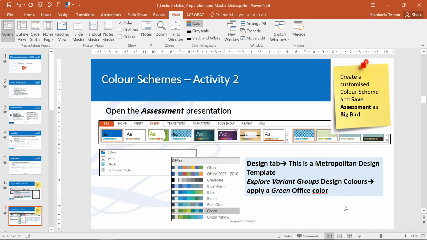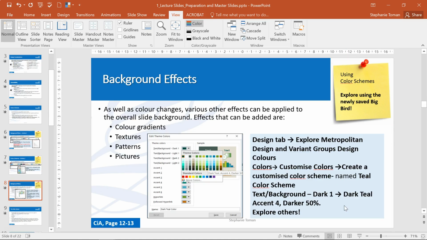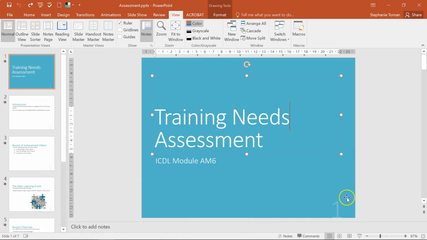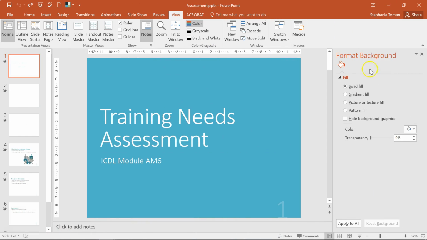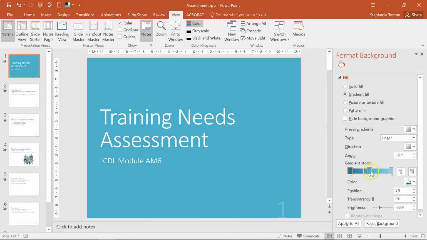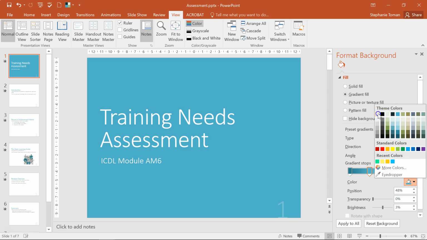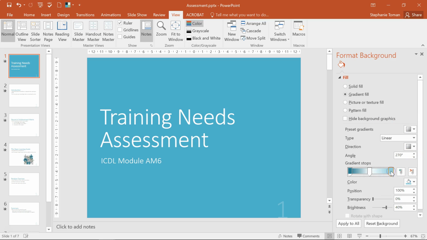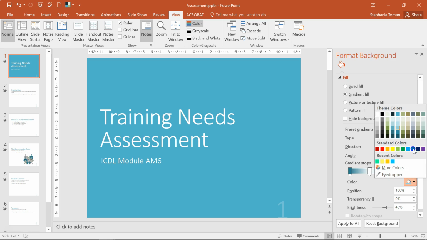So we could save that as Big Bird, but we can also look a little bit more at the way that we can use textures and patterns. We've already used a picture, so let's go back over that again. So on a format background, remember if you right click, you've got gradients. So you've got different gradients with regard to this. These can also be changed. So you can click on a gradient stop and you can make that one more white. And you could click on that gradient stop and you could bring in a darker blue.